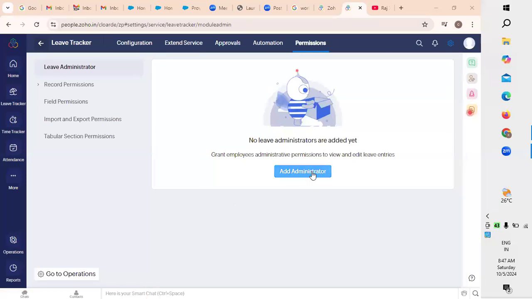When it comes to managing permissions, we need to add the administrator, because administrators are the people who will provide the permissions, whatever permissions are to be recorded and whatever fields are to be permitted. Everything has to be managed by the administrators themselves. So adding administrator roles and adding administrators is one of the key and important elements to understand.